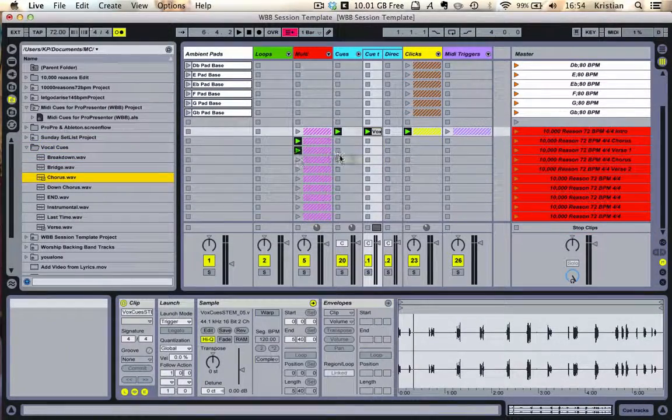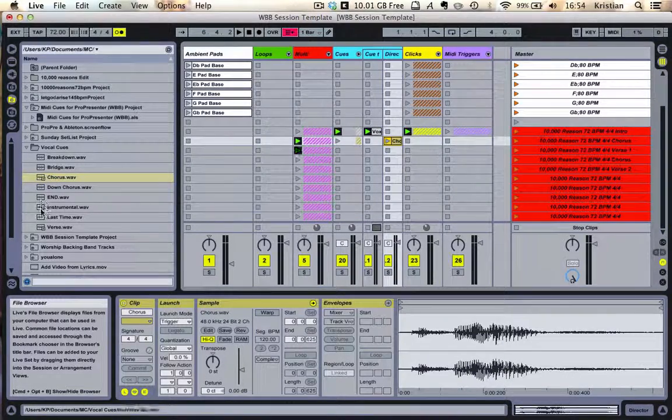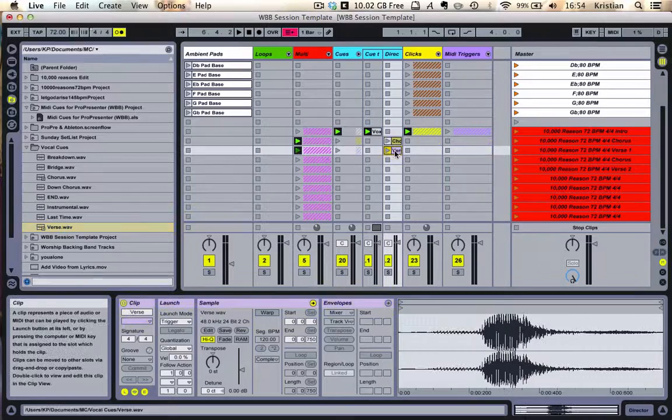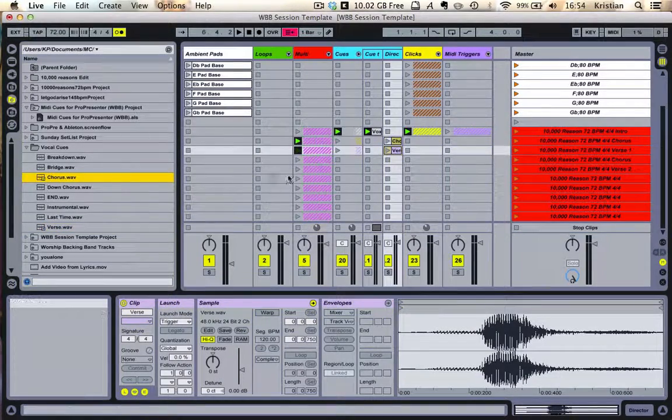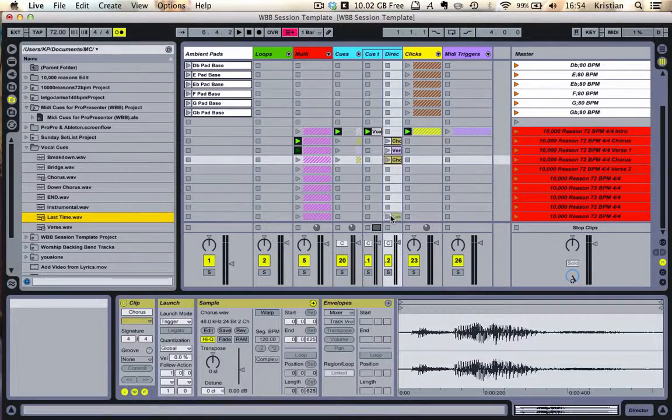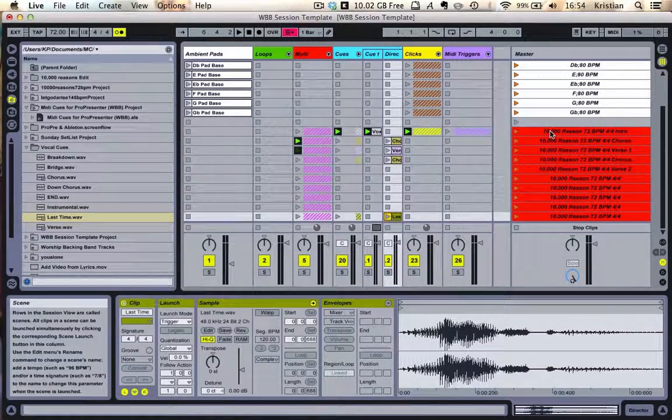So let's put verse, chorus, that one is against chorus. Let's put verse against verse. Let's put another chorus. You can see I've got bridge, down chorus, instrumental, a few others there. And let's put last time right against the end, for example. Now, let me show this to you.